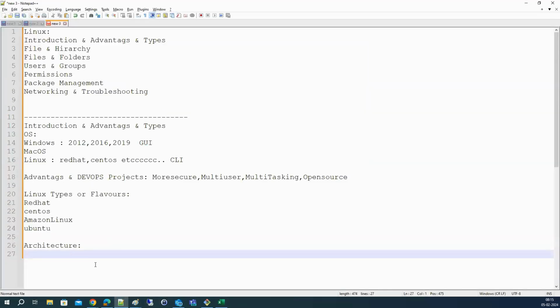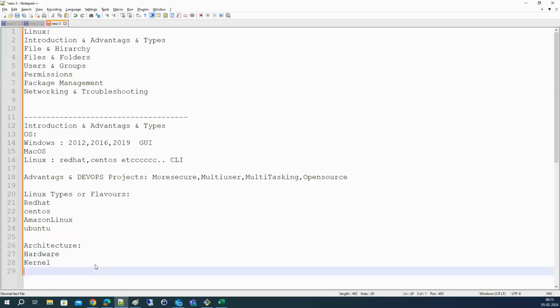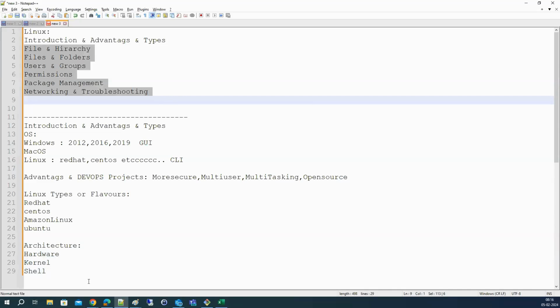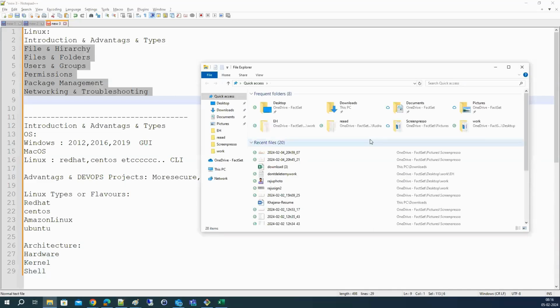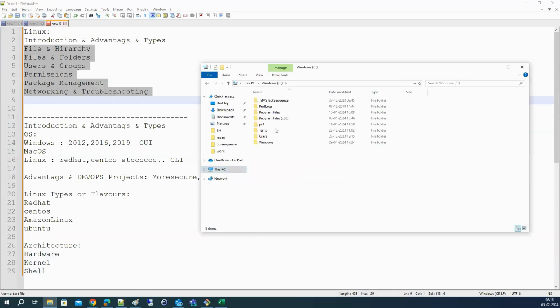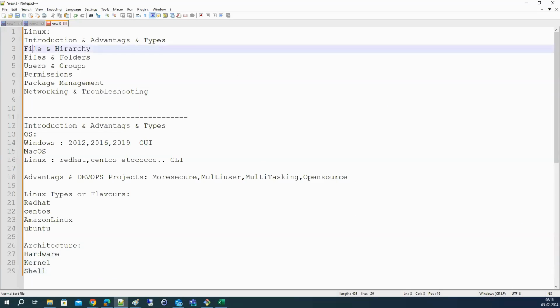The architecture will be like this. There will be hardware. On top of the hardware, the kernel layer is running. On top of the kernel, the shell layer is running. So this is the architecture and introduction. Next we'll see the file structure. In Windows you have a C drive, and in the C drive you have logs and Windows users. Similarly, we'll see the file hierarchy of Linux.